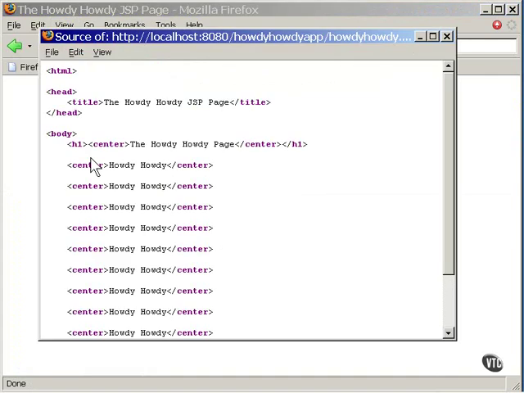Here is the HTML code that was returned to the browser. The Java code's gone. It was not generated as part of the output when the compiled Java server page was executed.